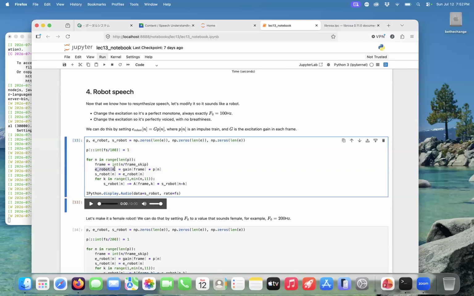And then I'll say that the excitation is equal to the gain times that pitch pulse, and the speech is equal to that excitation. And then from that speech, I'll subtract A of k times S of n minus k. So I'm just going to create this very artificial excitation, but I'll produce all exactly the same vowels.